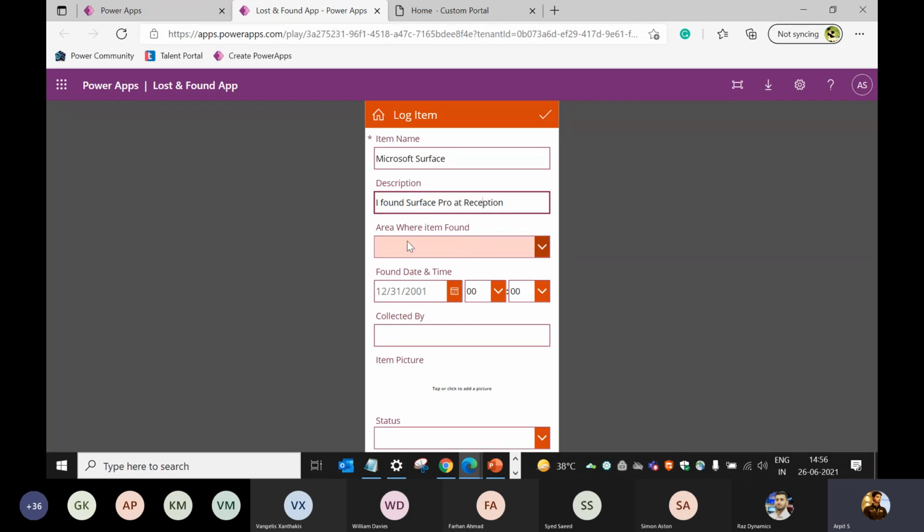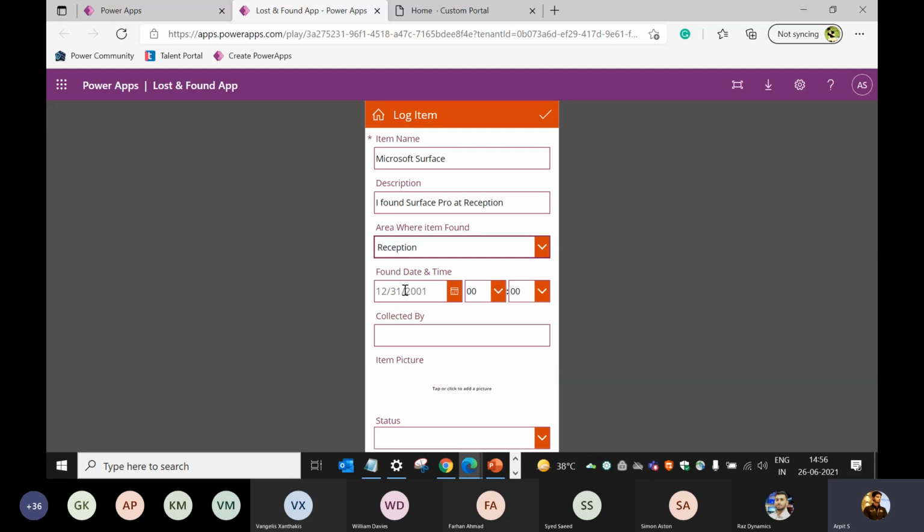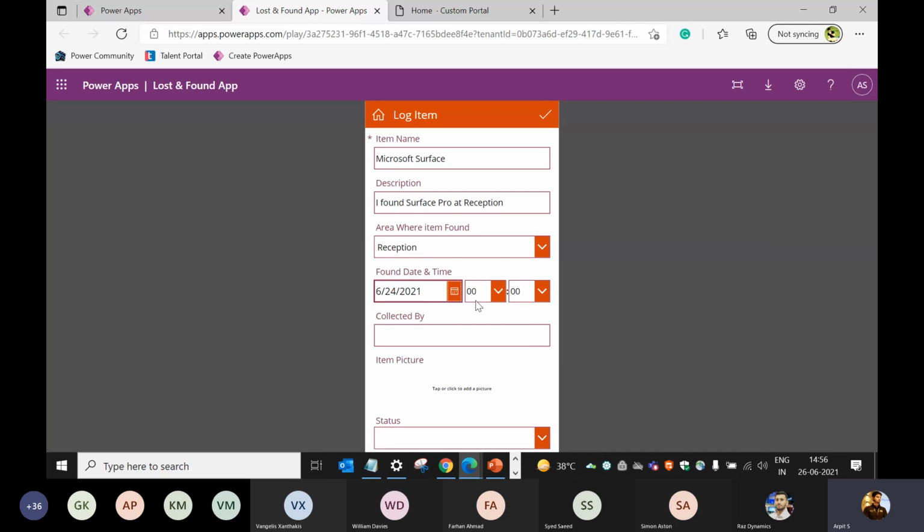All right. So the area where the item was found, I will select the reception, and the date I found this item, let's say I'm selecting 24 June, and the time, maybe 5 p.m. And for collected by, I can simply type it in.